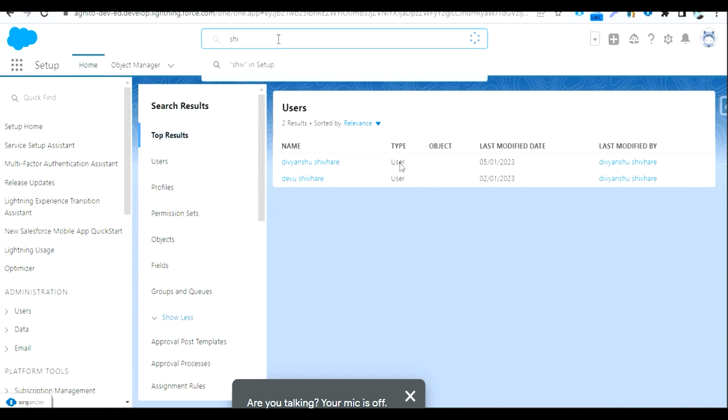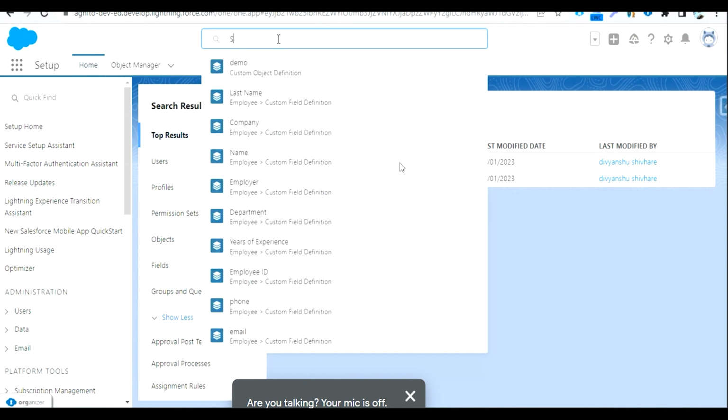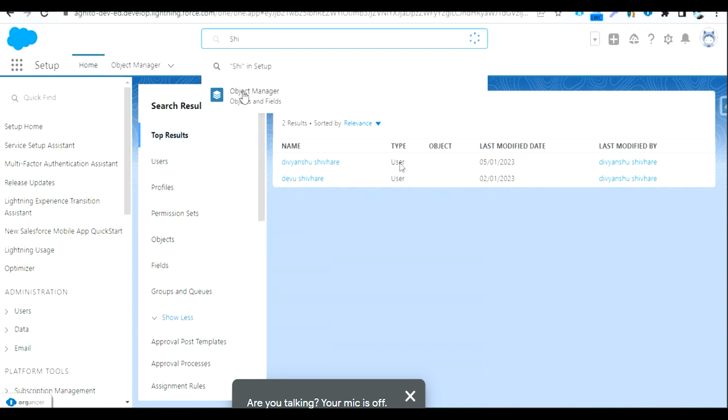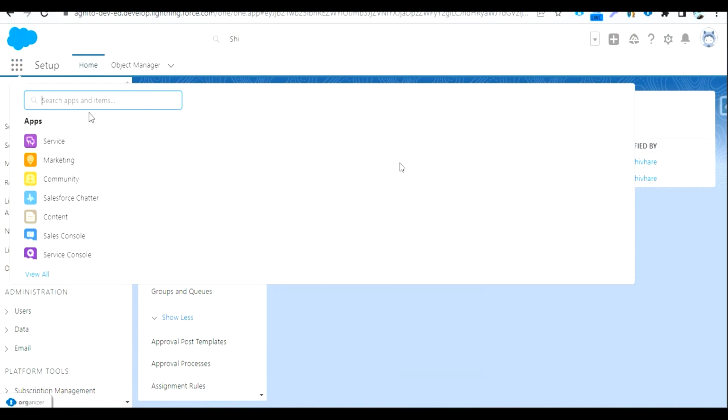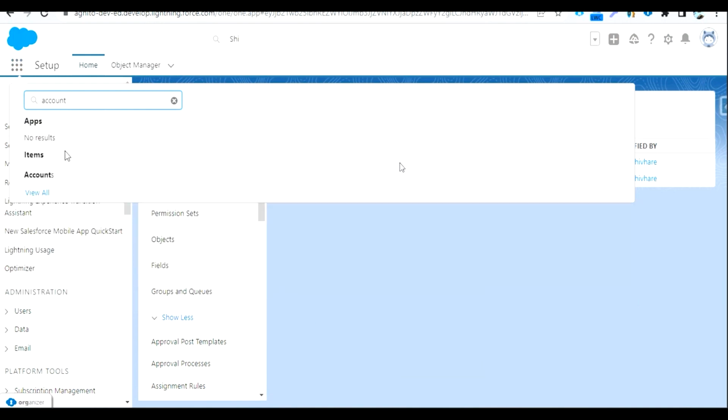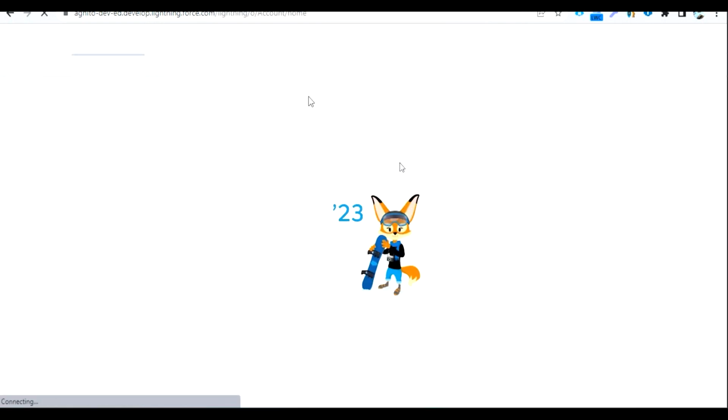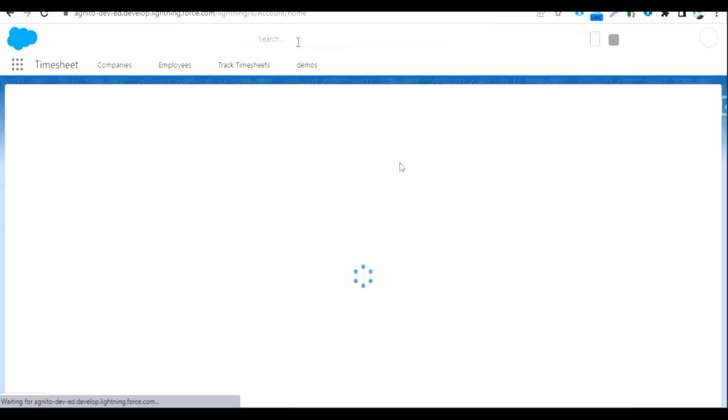In this global search also, we have the option of which object you want to search in the global search. Okay, users and any particular people you need to search. Let me go to this search.